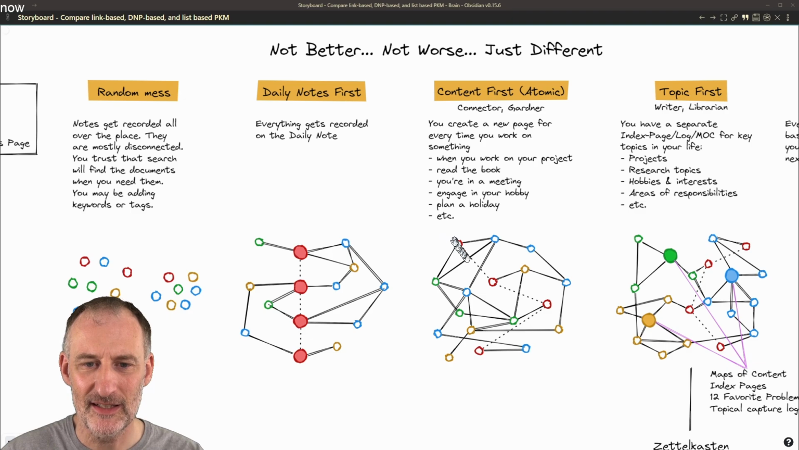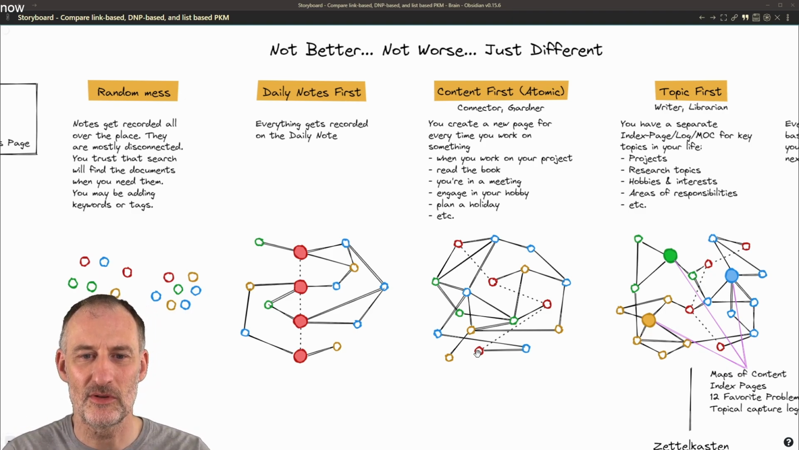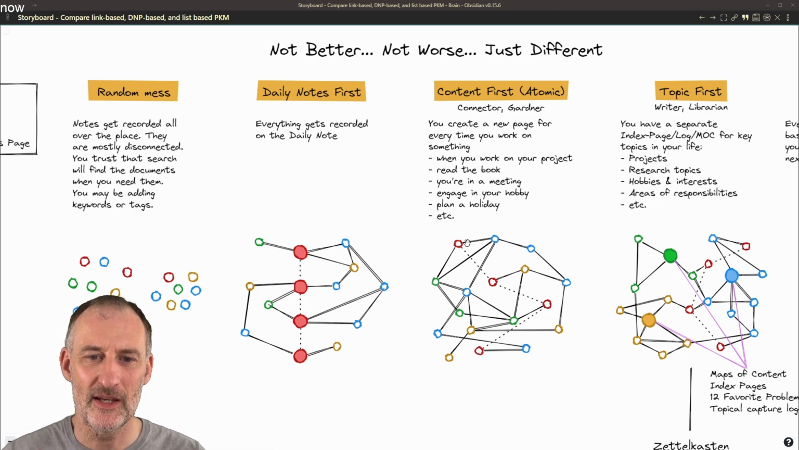You can still have a daily notes page, so that's what I'm representing here with the red bubbles, but that is not the core of your system. The core is these individual notes that you're taking. Some of them are linked to your daily page, but the important thing is to have these connections between notes, and that's how you navigate this.